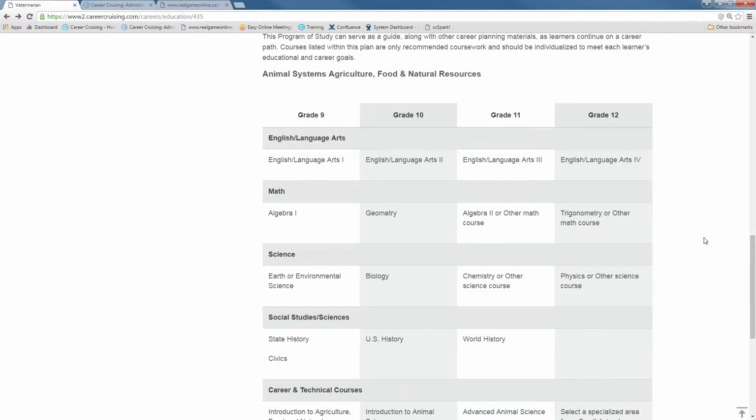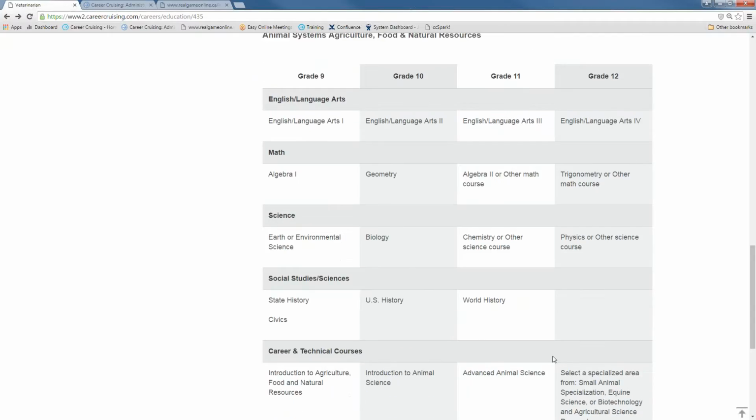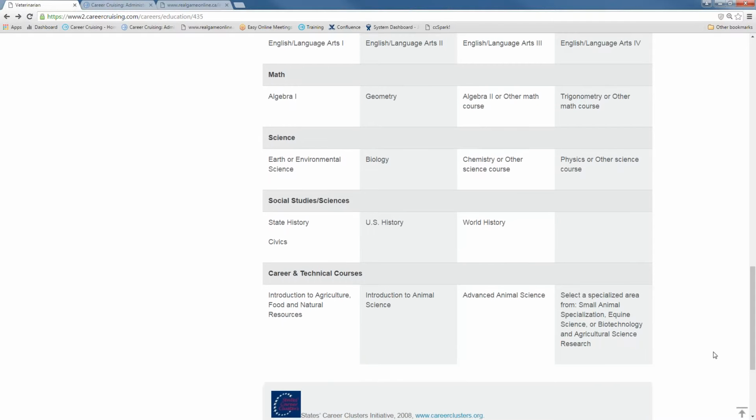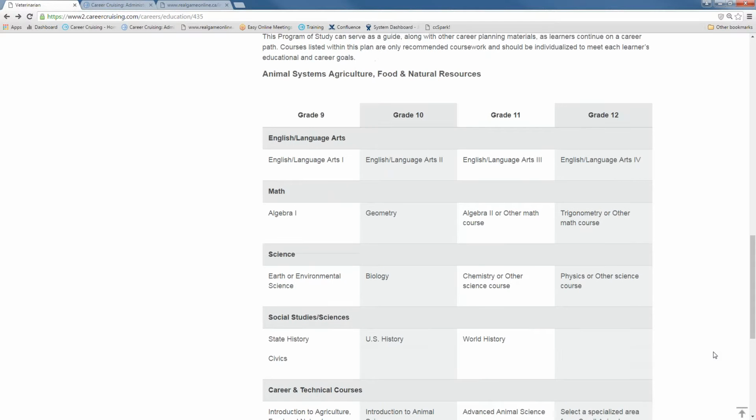And then one of my favorite parts, and this comes into play a little bit later, is there's a sample program of study for the students. So what courses in general should I be taking in 9th through 12th grade to ensure I'm setting myself up for this college program? Wow, that's awesome.